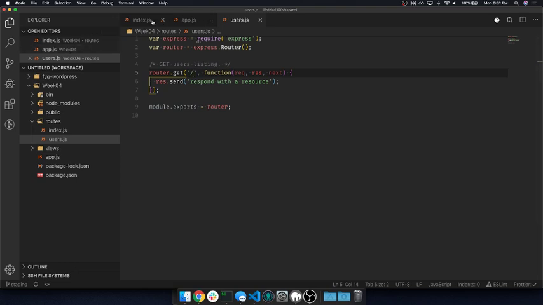Does anyone have any questions so far? Feel free to ask a question if it doesn't make sense, because this is obviously the beginning of us using Express. So does anyone have any questions? Okay.